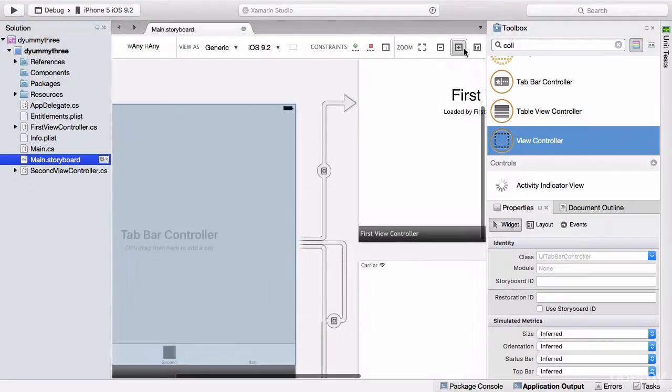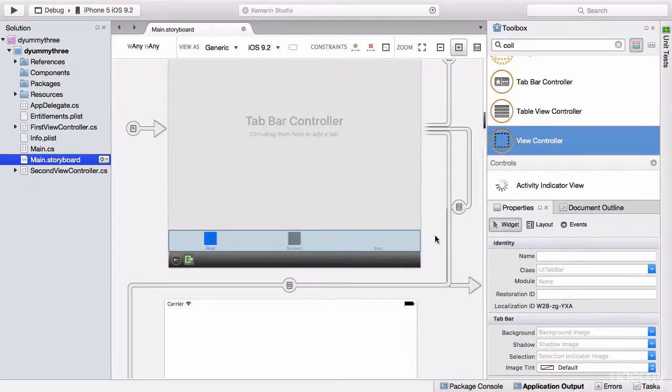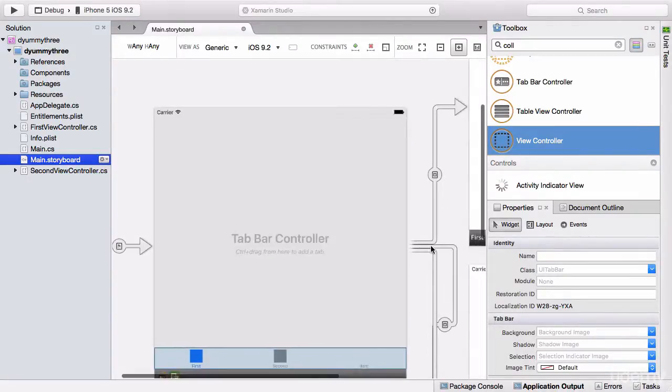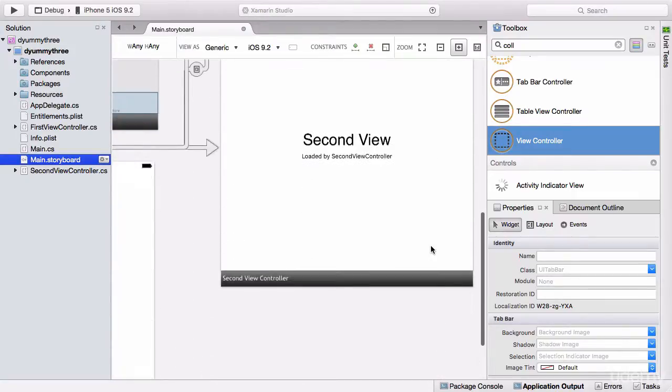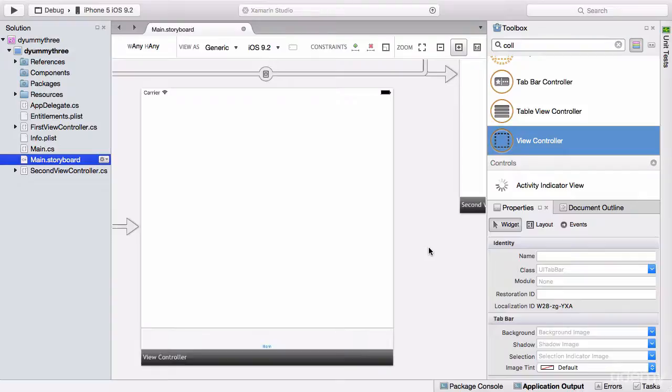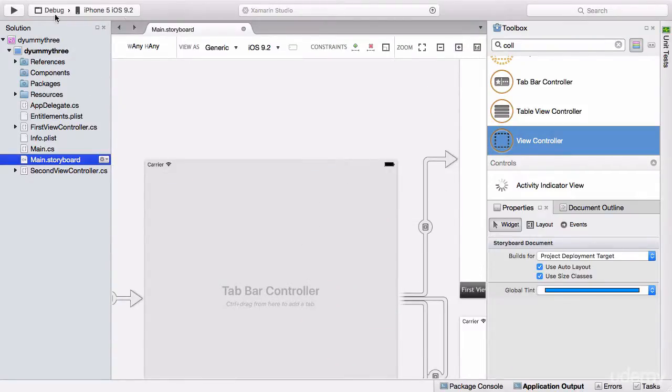So let me just zoom in on this tab bar controller, and now the second one has actually appeared on this. So the bug has gone away by itself, which is very handy. So we now have a first view, a second view, and a third view. Let's go ahead and run this in our iPhone 5, and this should behave exactly as you might be expecting.